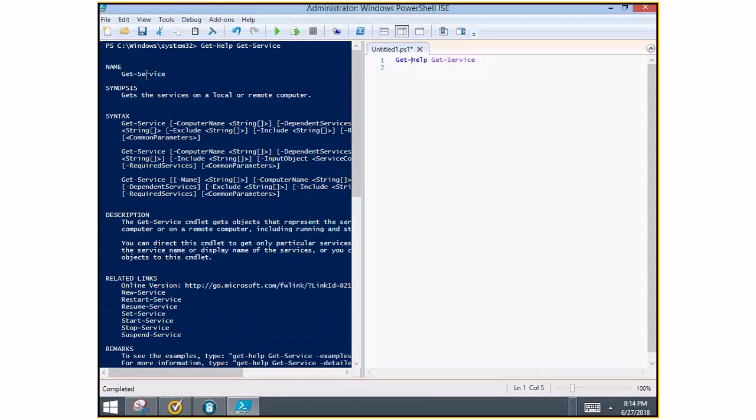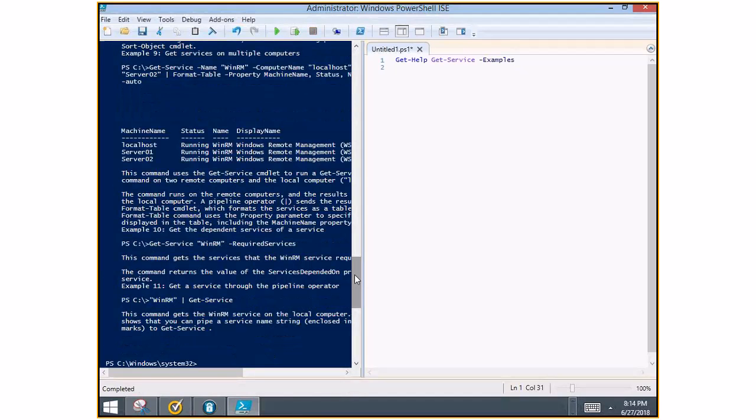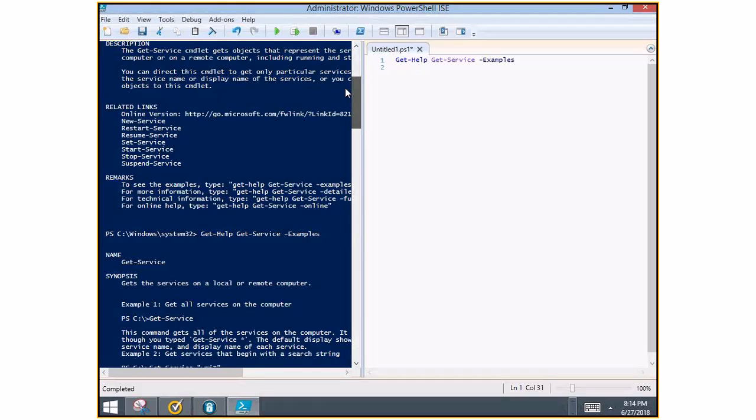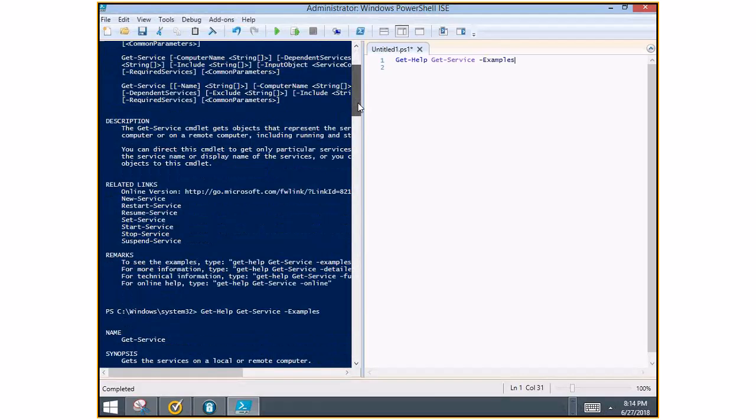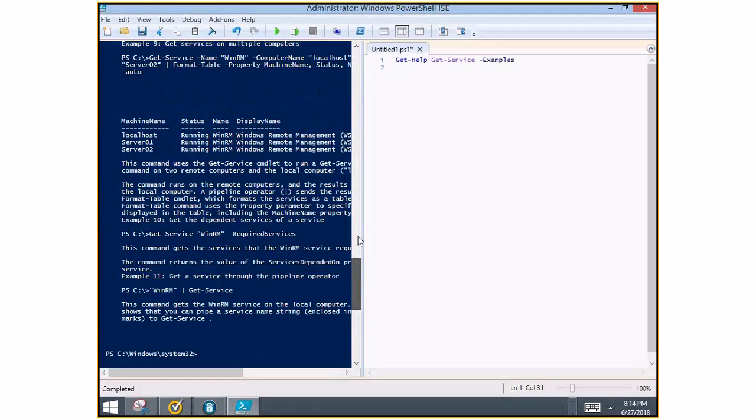Now, what are the things that you get in help? You get name, synopsis, syntax, description, related links, remarks. What if I want to get examples? I get examples too. And you know how many examples I am getting? I'm getting 11 examples for every command. I'll talk about that.